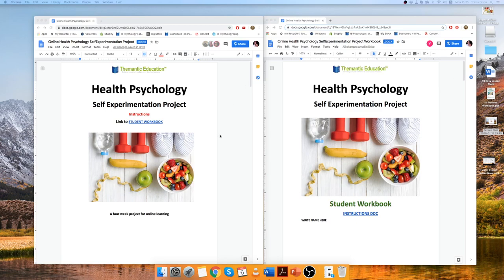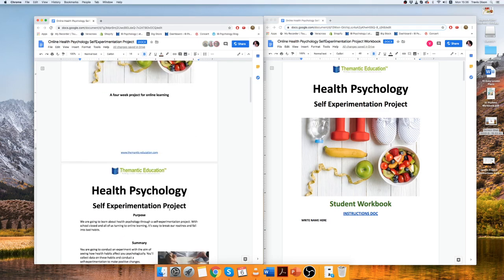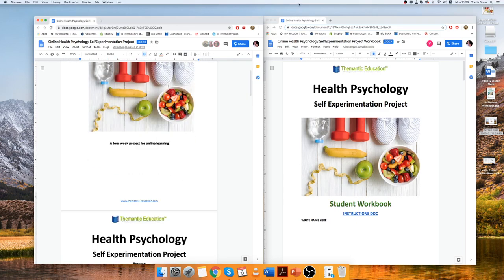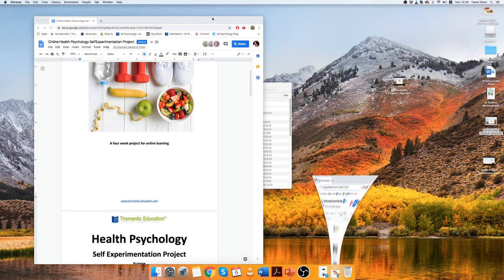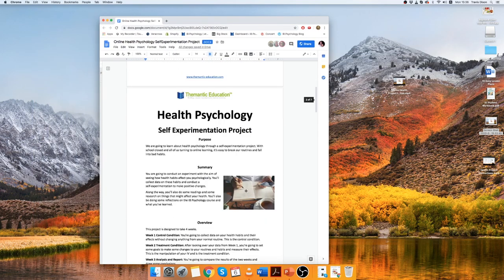Right, so the Health Psychology Self-Experimentation Project. Let's look at the instructions for week one. So I've got over here, okay, that's a student workbook that you can download. All right, so here are the instructions.